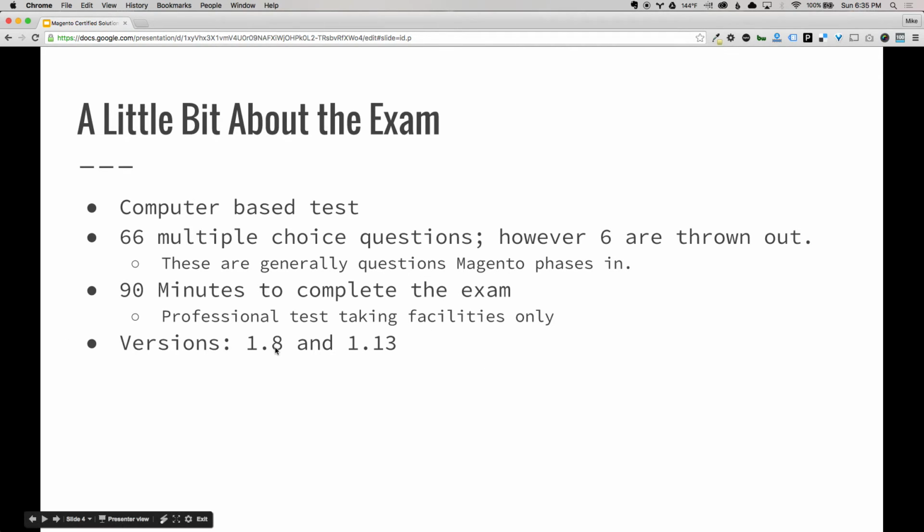And like I said, version 1.8 and 1.13. So be aware, there are going to be some things on the test that stump you, some things that you're not prepared for. I'm going to try to help with that, with this series. So hopefully it helps you out and you can expect the unexpected. But don't freak out if there's something you don't know. Just skip it and come back to it. That's what I did.